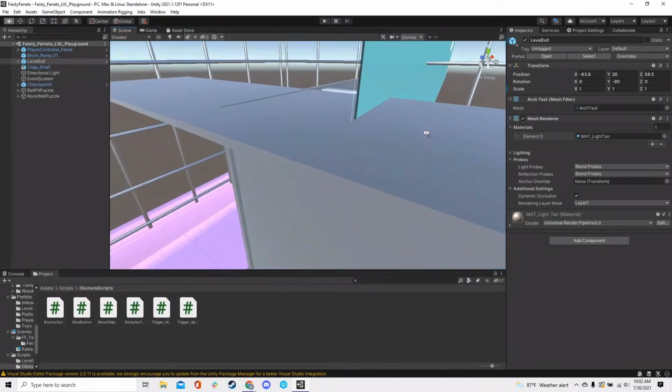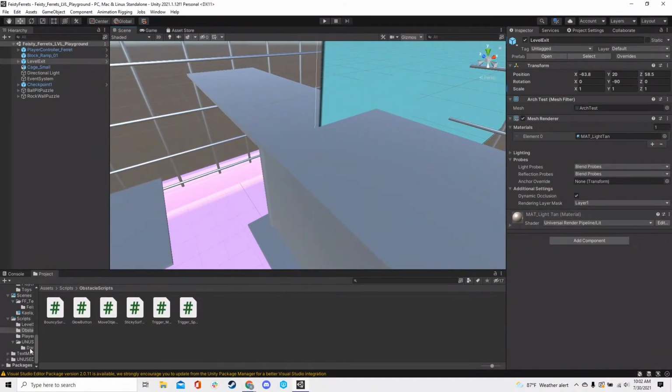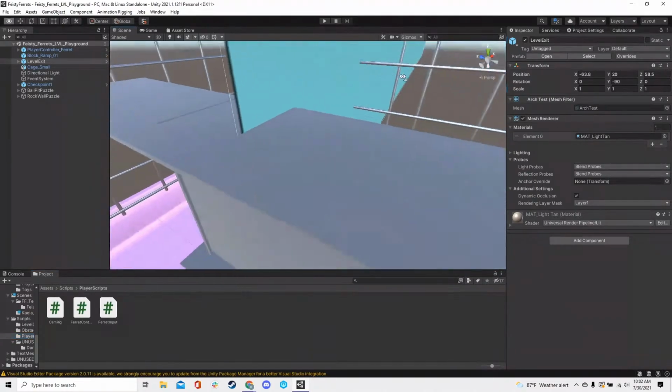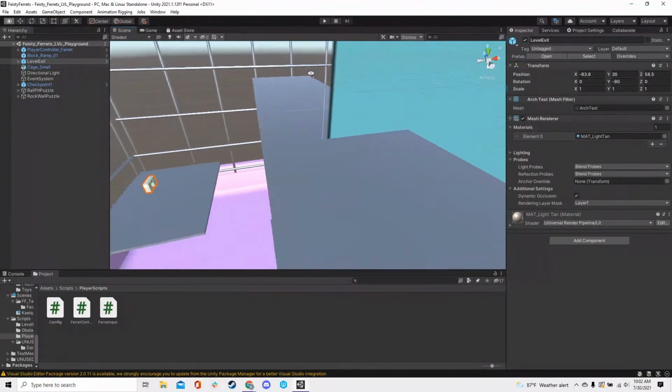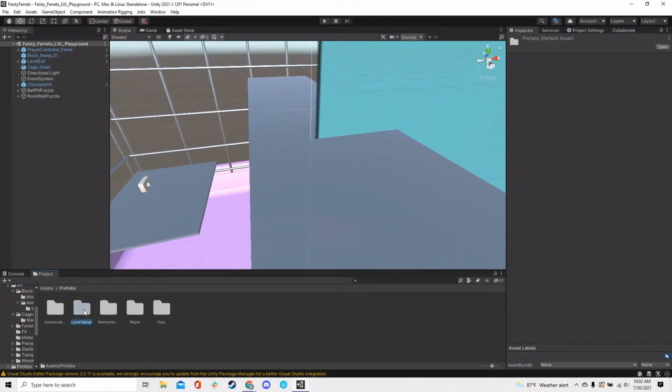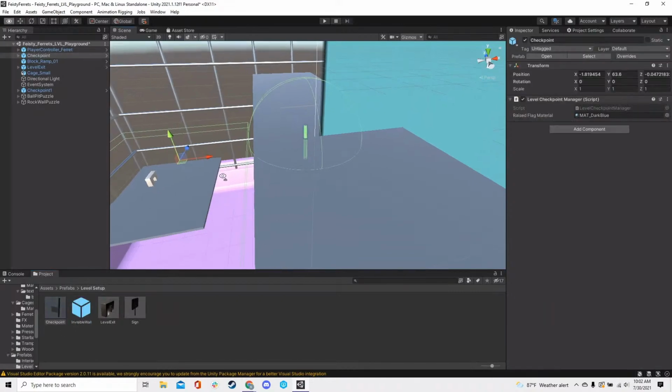But I also want to be able to get back up here. If I fall way down and totally miss this, then I don't want to have to do the entire level over again, which is where the checkpoints come in. So we go to prefabs, it's under level setup. I'll add a checkpoint, just drag it into the scene.